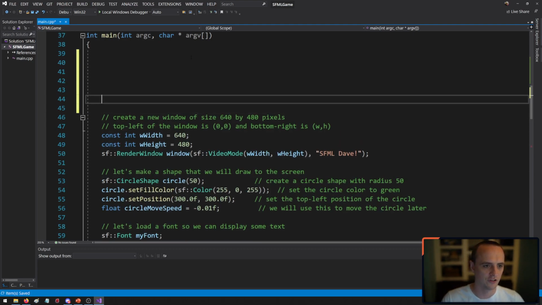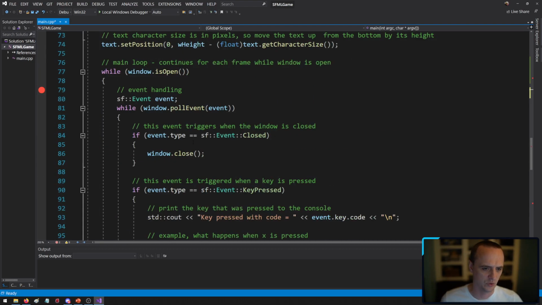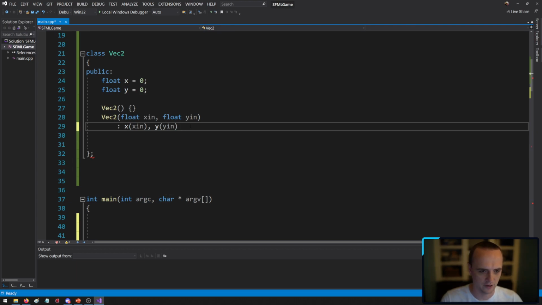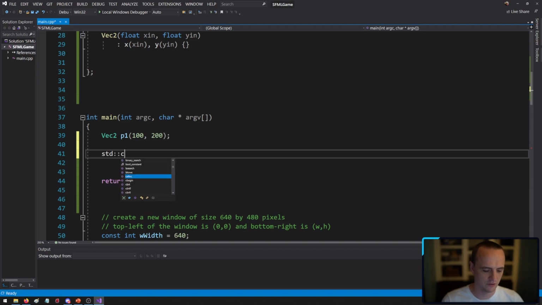So let me first come up here and return. This way we're not doing any of the animation stuff. We just want to use this vec2 class. And I forgot to add some braces to that. There we go. So let's set up a vec2, and let's call it p1, and that's going to be 100, 200. And then I'm going to std::cout p1.x, and then a space, and then p1.y, and then a new line.